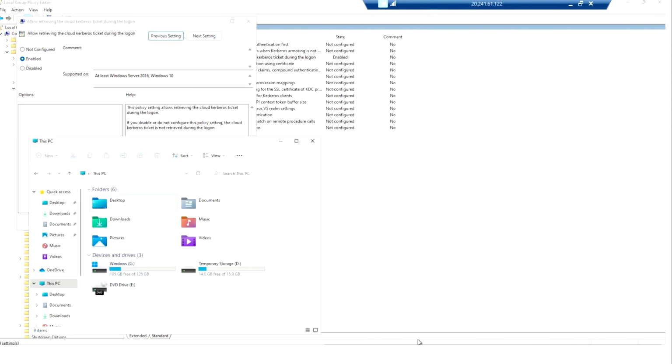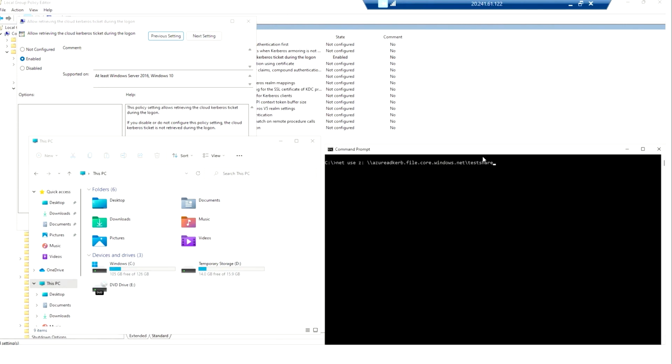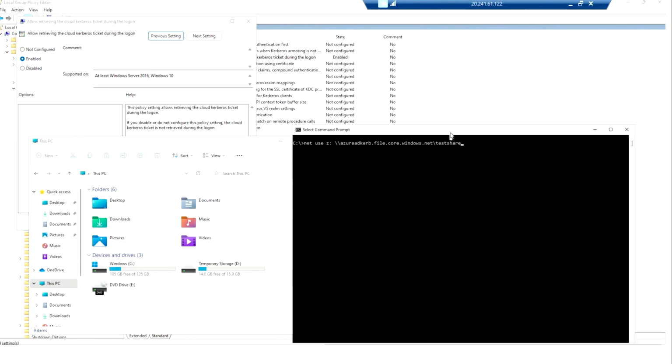You see I haven't mounted it yet, and we're going to just run a net use command. It's going to use my logged in AAD credentials for mounting. And it's just going to complete successfully, and you see our share mounted. Please try it, and I'm looking forward to your preview feedback.